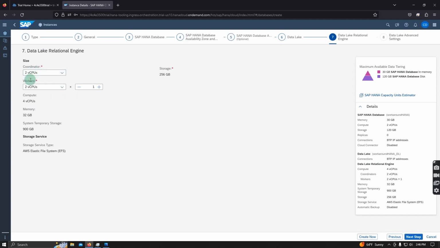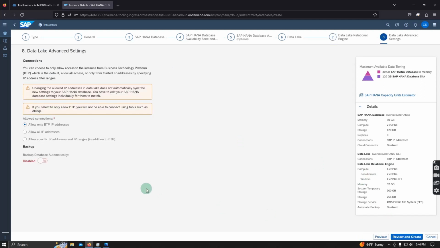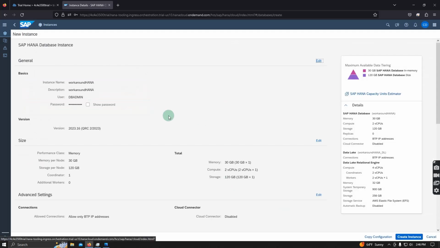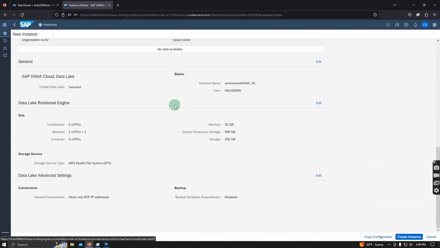I can change the coordinator and the number of workers. I can't in the trial, but in the real version I can. Next step. Data lake, same settings. I can't turn backups. I'm going to allow only BTP addresses. I'm going to review and then click the create at the end. So you just go through just like standard SAP and see what your manifest looks like, and then say create instance.